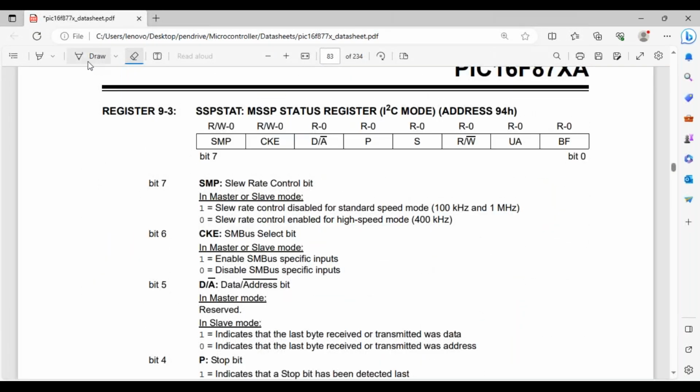Now coming to the status register, the first bit is SMP, which stands for slew rate control bit. Right now we are not controlling any slew rate, so we can actually ignore it. If you have to know what a slew rate is, it is the maximum rate at which the amplifier can actually respond to any abrupt change in the input. That is slew rate.